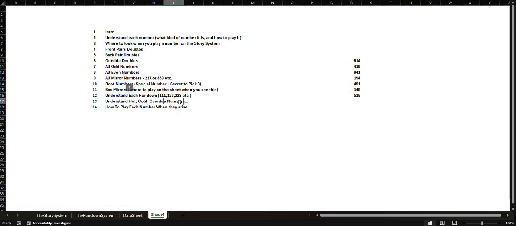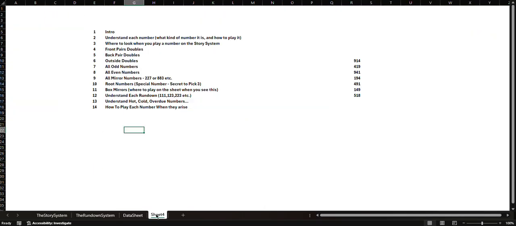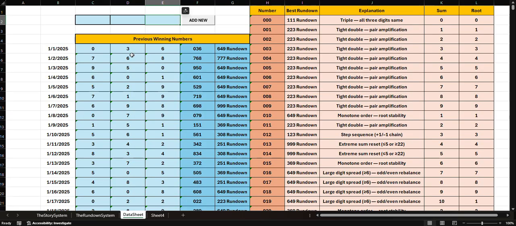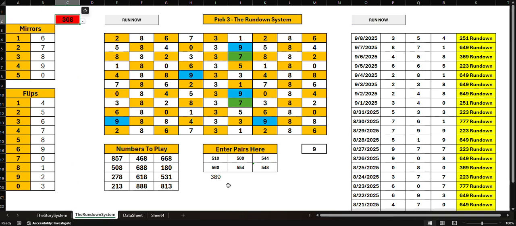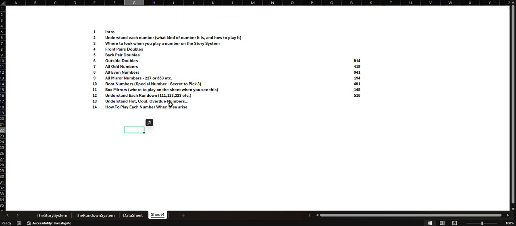And then we're going to understand, I'm adding this here pretty soon, really understanding your hot, cold, overdue numbers. There's going to be another section. I'm probably going to put it into the rundown system, or maybe I might have a separate sheet for it. Then I'm going to add the cold numbers, so that when you have your data updated, it pulls maybe the last 30 days, which numbers have been hot numbers, which numbers have been cold numbers. That's really the way that some people like to play it, and which number hasn't played in a while, so it'll pull the overdue numbers for you.